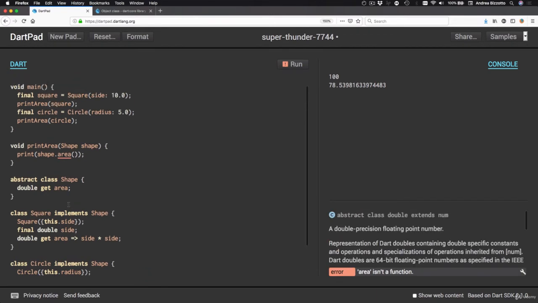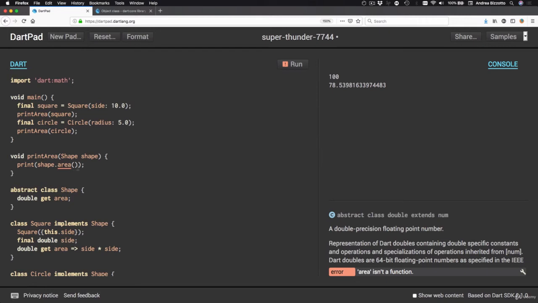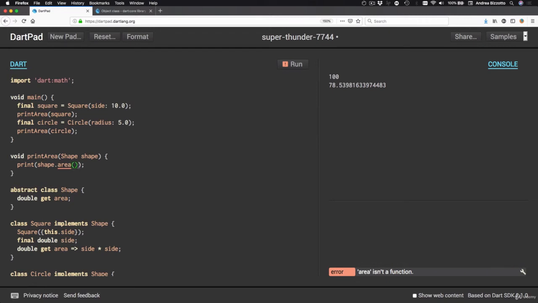And finally, I need to change the code that prints the area of the shape. So here I can simply say print shape.area like this. And I should be able to run the code, and I can see that the console still prints the same thing.